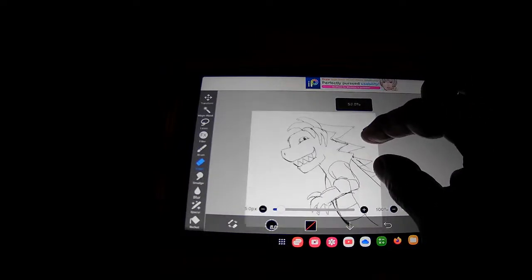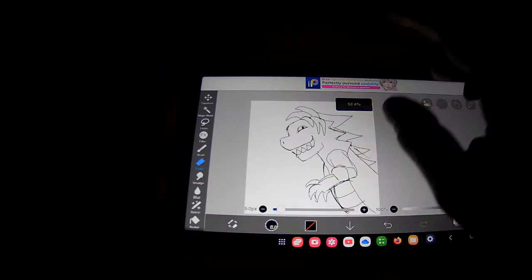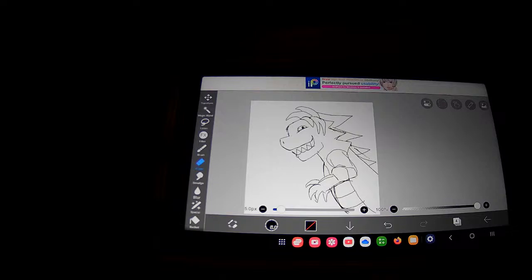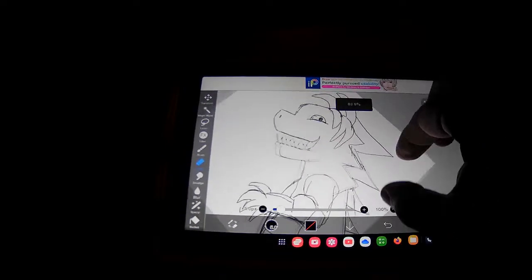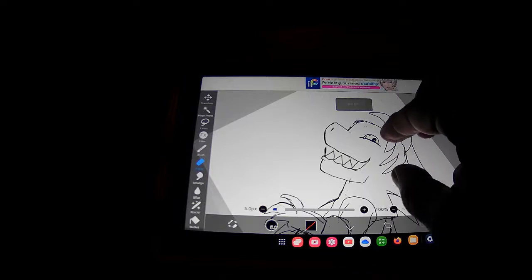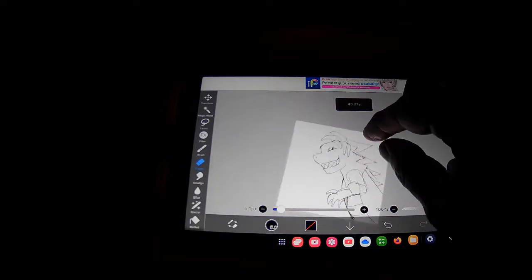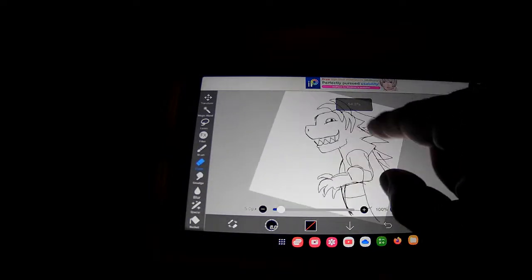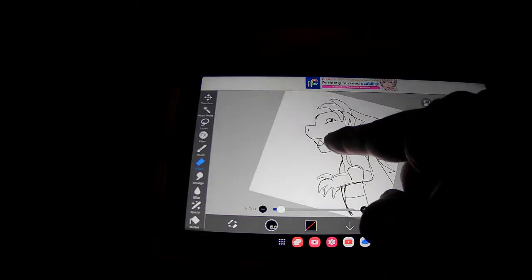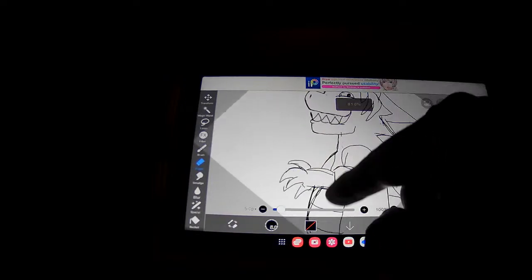Okay, it started to form a little bit. I feel like he needs something else, but I can't quite figure out what. Definitely the body shape. I want it to be a little less linear or whatever.